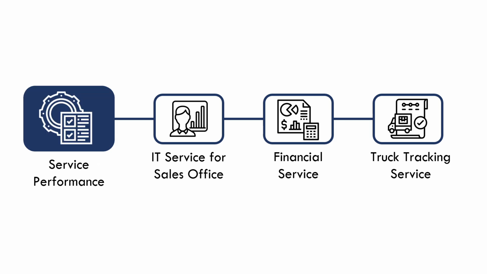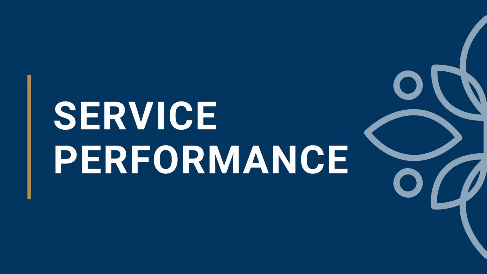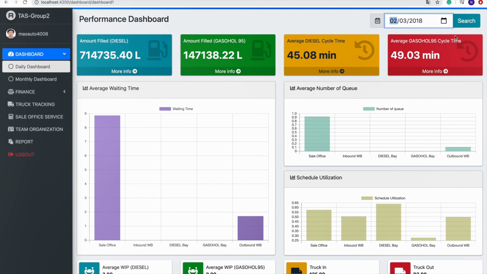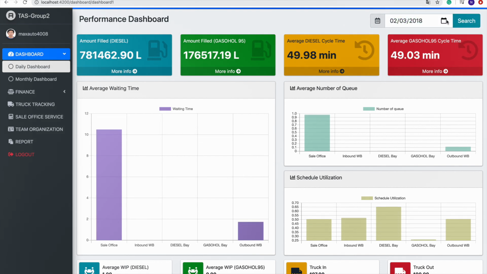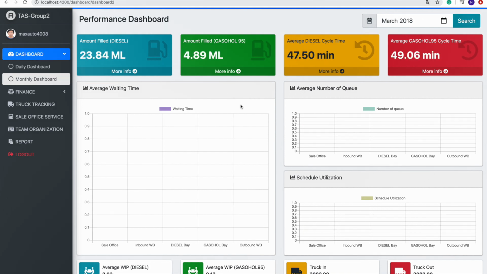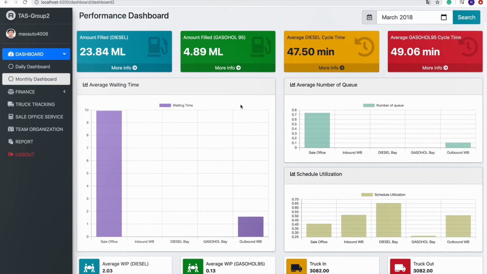For the service performance, this is the daily performance dashboard, as it contains the amount of both diesel and gasoil 95, average diesel and gasoil 95 cycle time, average waiting time on each station, average number of queues on each station, scheduled utilization on each station, average working process of both diesel and gasoil 95, and the number of trucks in and out from the gate. We can also monitor the desired daily date.